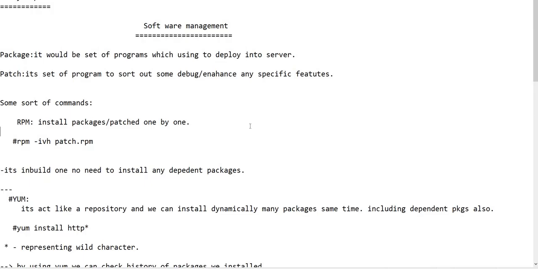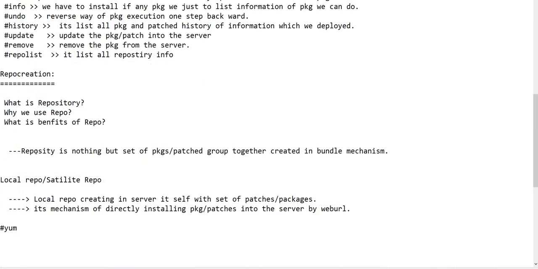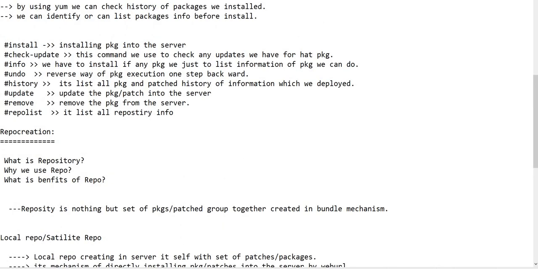With yum we have a lot of switches, like yum install, yum info, yum remove, yum erase, yum repolist, yum check-update, yum update. So there is a lot of update functionality which will help you to install. So let me go to the practical.